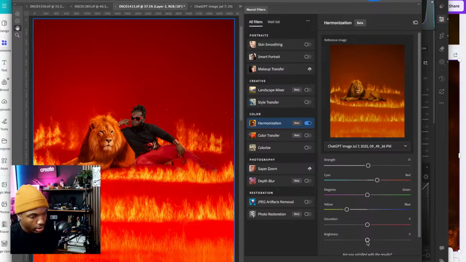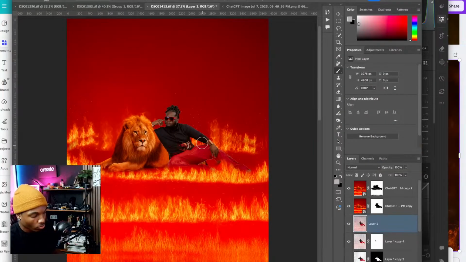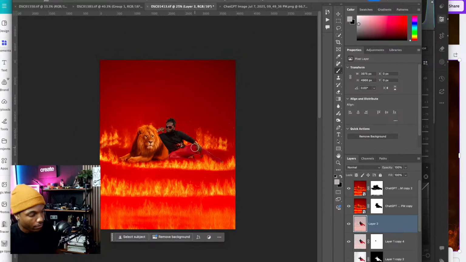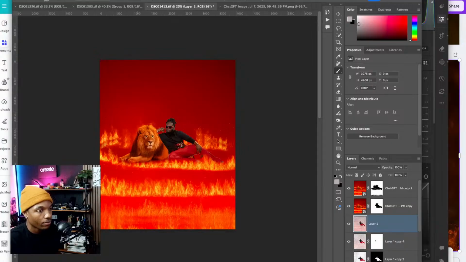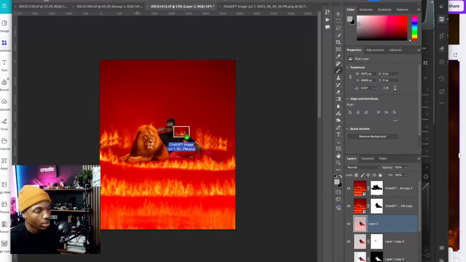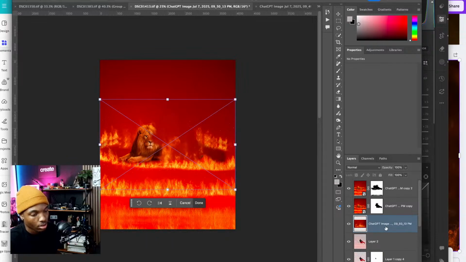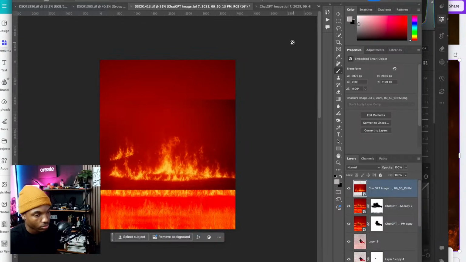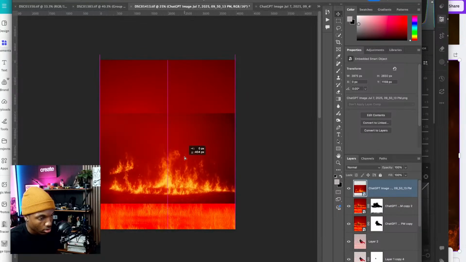I got new layer selected. I'm gonna hit OK. What I'm gonna do is literally try to find that overlay that I just had for the fire that I made, which was this one. I'm gonna drag it over top, on top of everything, just like so.